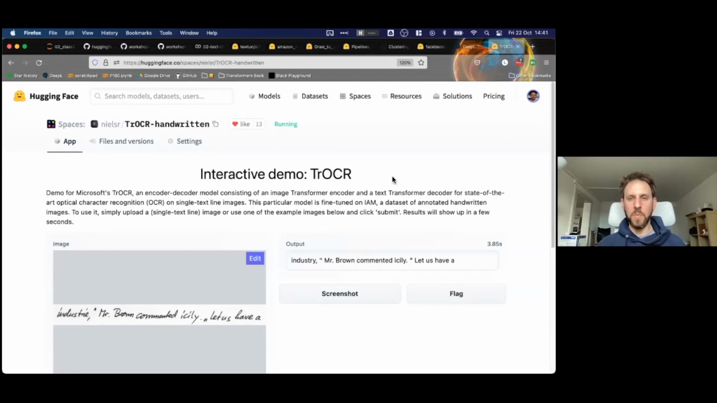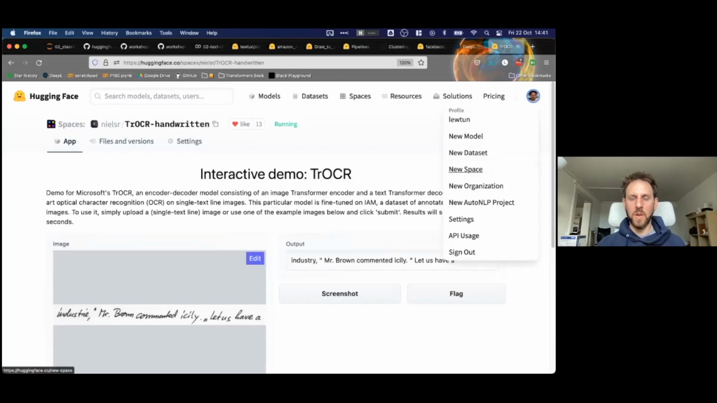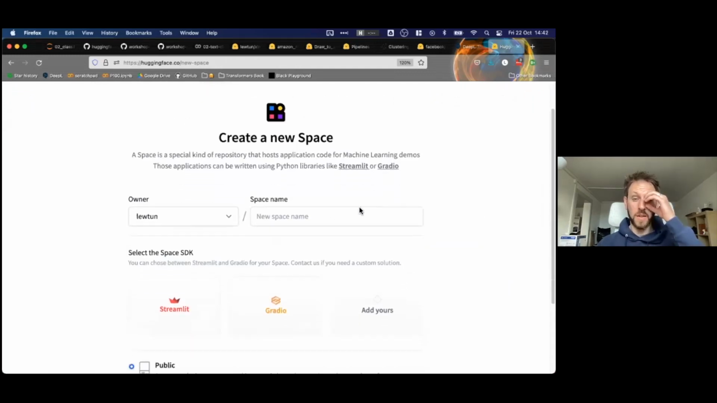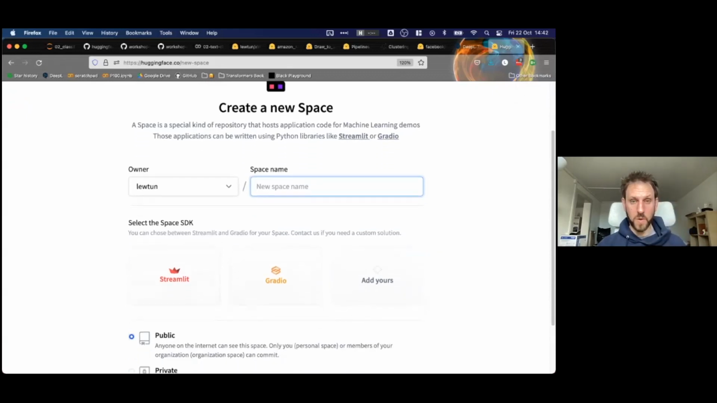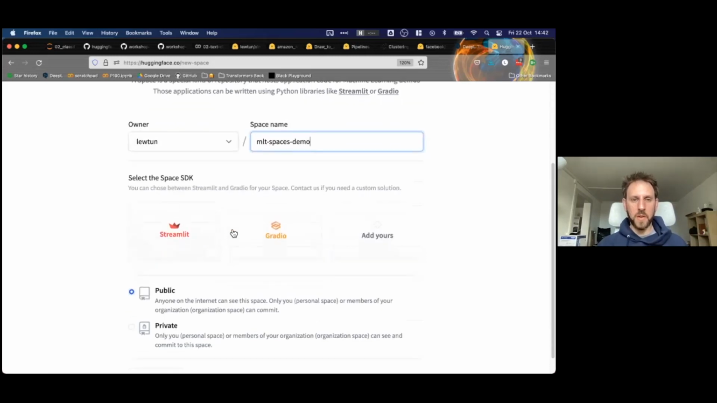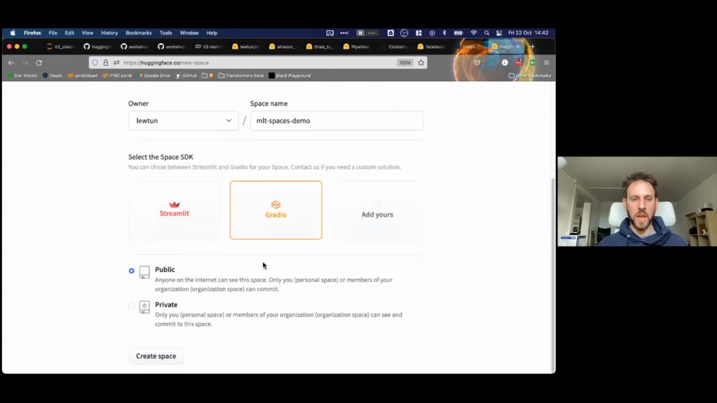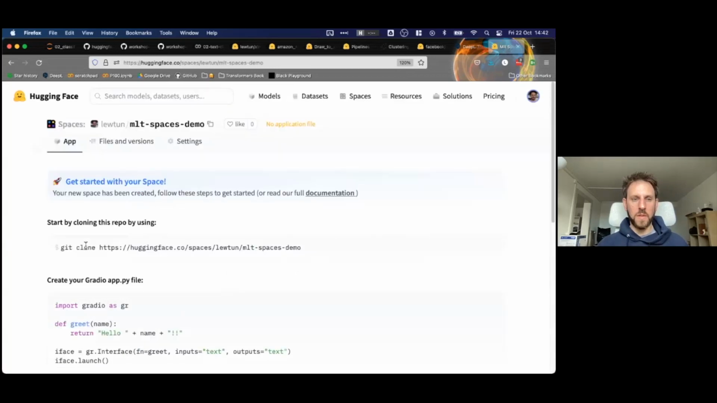So the way you build a Space on Hugging Face is you go to your profile, you go to new Space, and then you pick a name for the Space. Let's call it MLT spaces demo. And then you have to pick which one of these two libraries you want to use as the backend. So I'm going to use Gradio, and you can choose whether you want to make it public or private. And then when this is created, it's just going to give you an empty repository, which has basically no files.